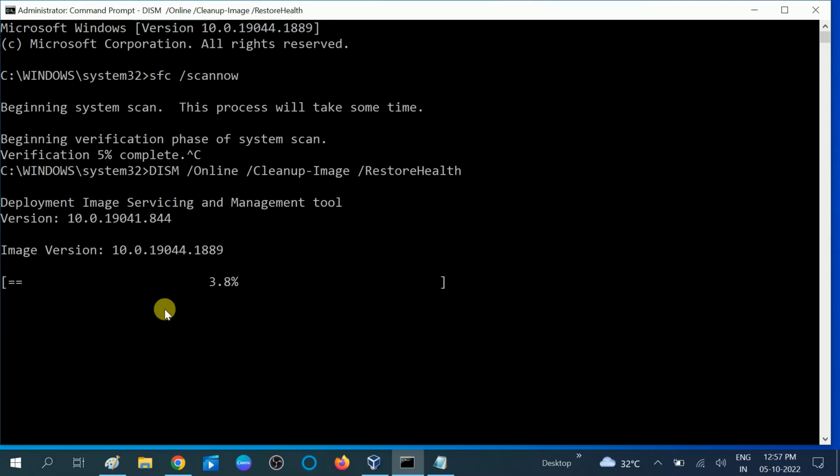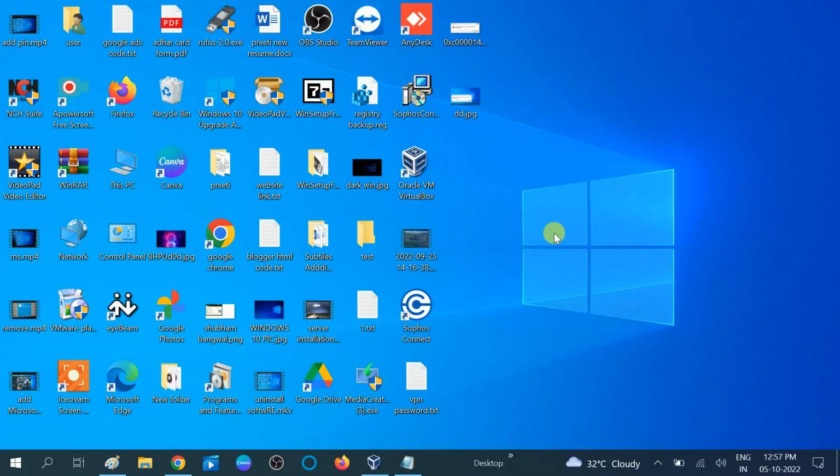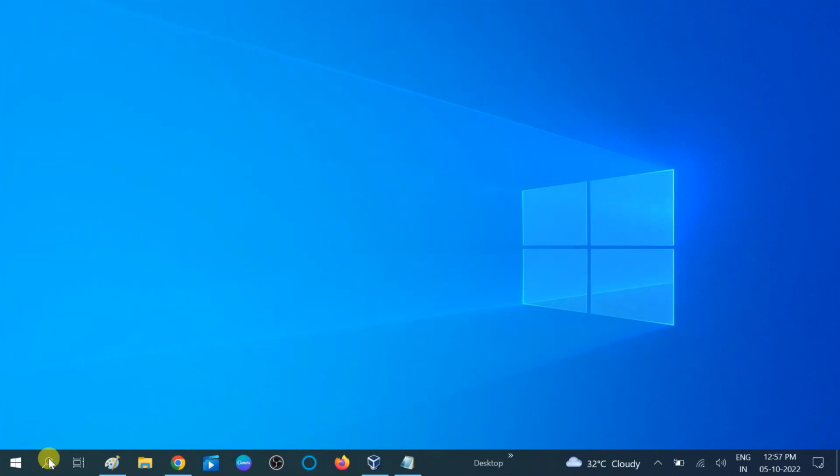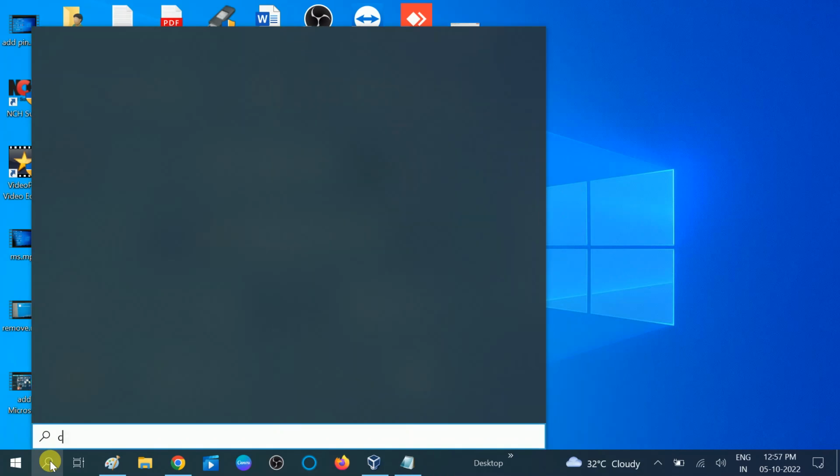Now this is how it works. This is how it begins. It is at 3.8%. It will go to 100%. You need to wait for the process to complete and after that restart your system. I'm canceling this process right now. You need to restart your system and then I will show you the other command to repair your hard drive issues.